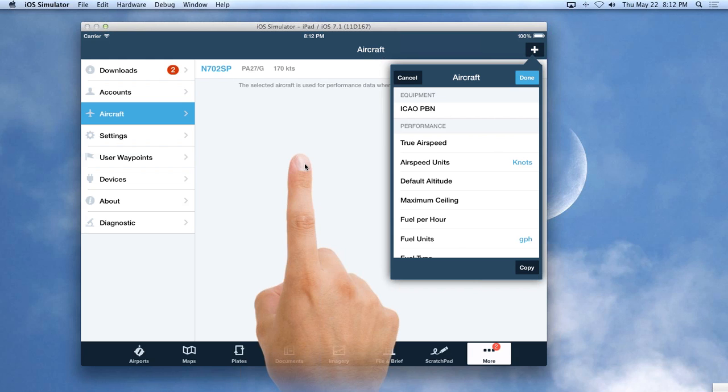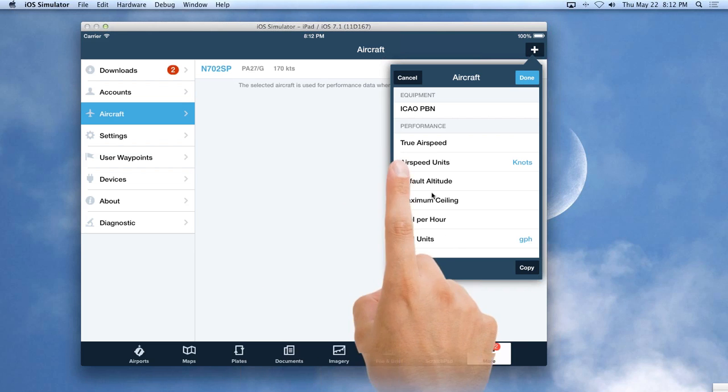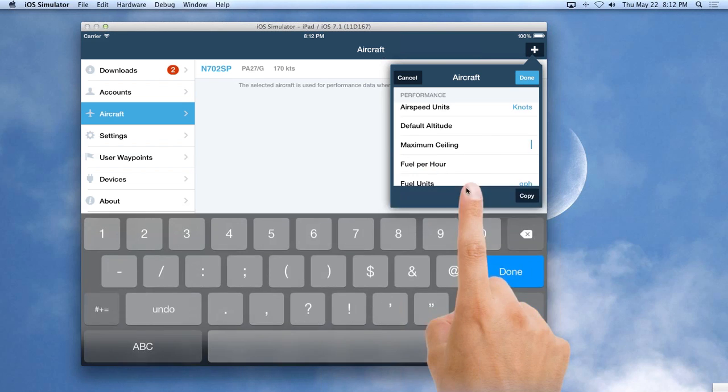If you fly multiple airplanes, you can create multiple profiles here. It's very easy, but take just a couple of seconds, go into aircraft here and set up your fuel burn, your true airspeed, all that kind of thing.